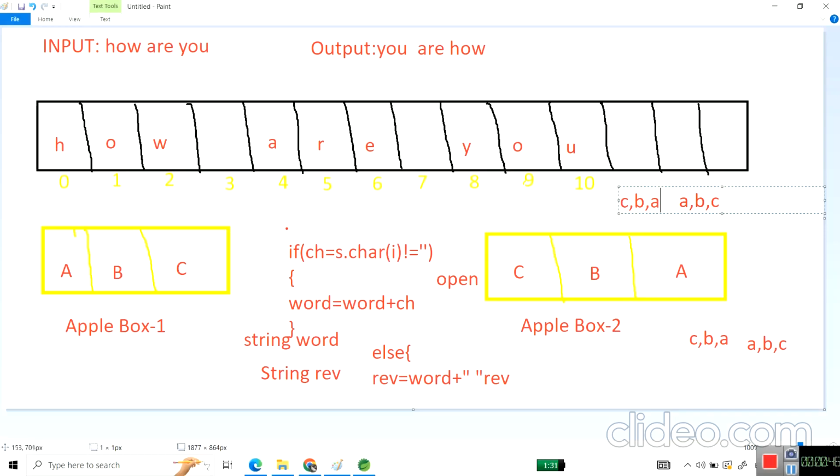Consider you have an Apple box. In the Apple box we have sections, and the apples are arranged as Apple A, Apple B, Apple C. So in the boxes they are arranged in order. Your mom has a requirement: when she opens the Apple box, she wants Apple C first, then Apple B, then Apple A. So what will we do?